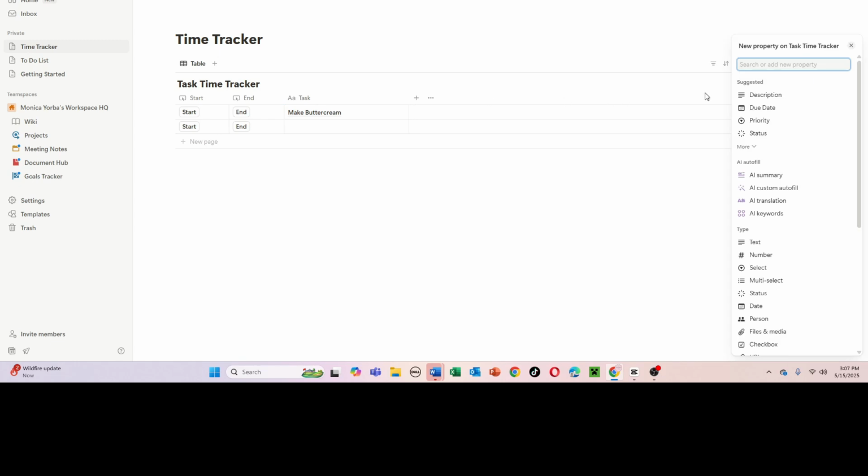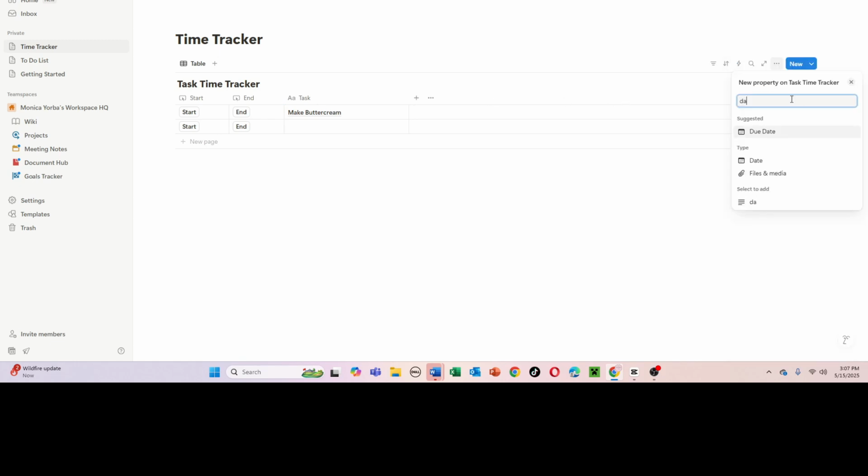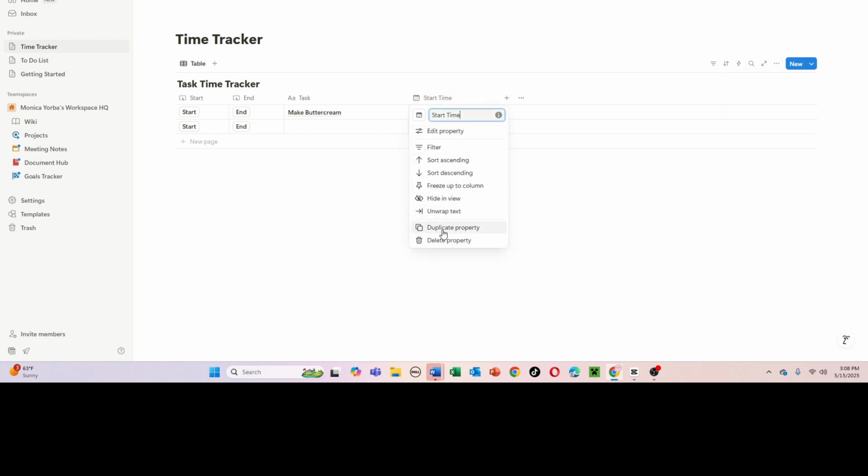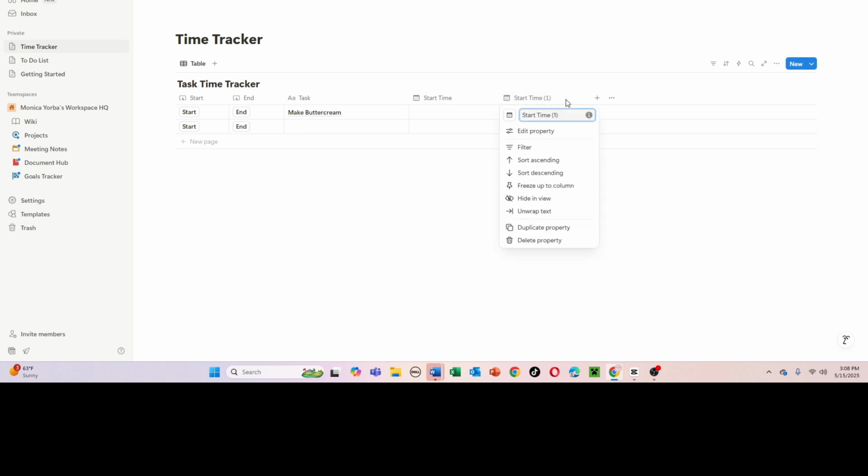Then we're going to hit properties again, and we're going to choose date. Since we've chosen date, we're going to edit this and name it Start Time. And then just like we did before, we're going to duplicate this column, and we're going to call this End Time. The whole goal of this time tracker is to track timing. So we need to set an automation where the click of the Start button will insert a start time here, and the click of the End button will end the time. So we have to format that.